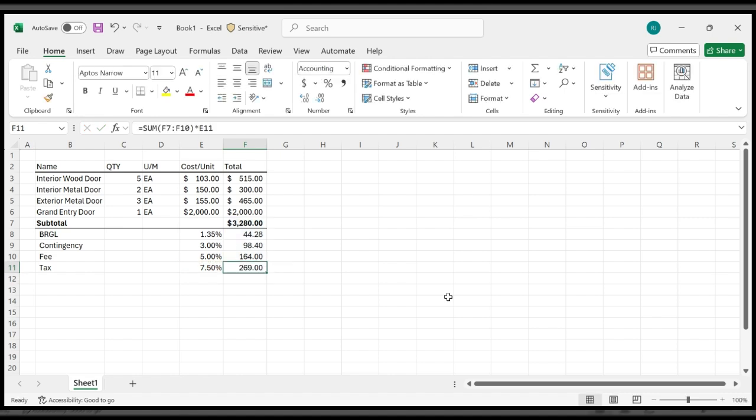And so now we're charging tax on everything: our contingency, our fee, our builder's risk. I would say this is a super common mistake that people make, where they charge tax just to the subtotal of cost of construction, and they don't charge tax on their fee and end up having to pay more taxes later on. So this is the most conservative way to charge taxes. It's also what happens a lot of the time.